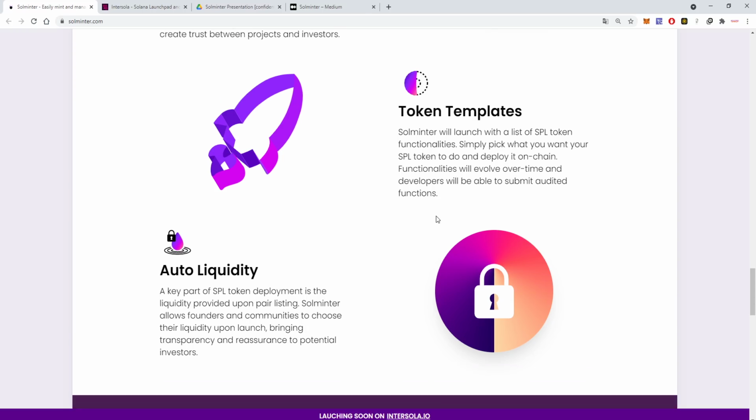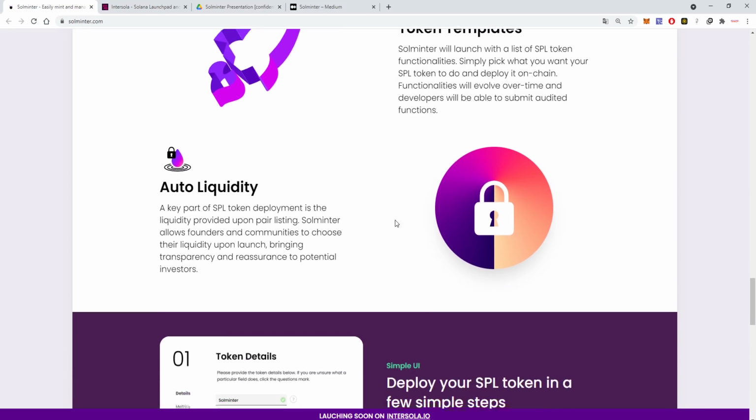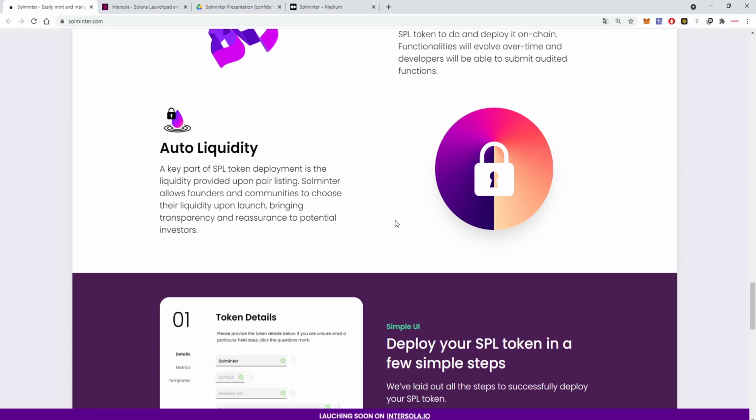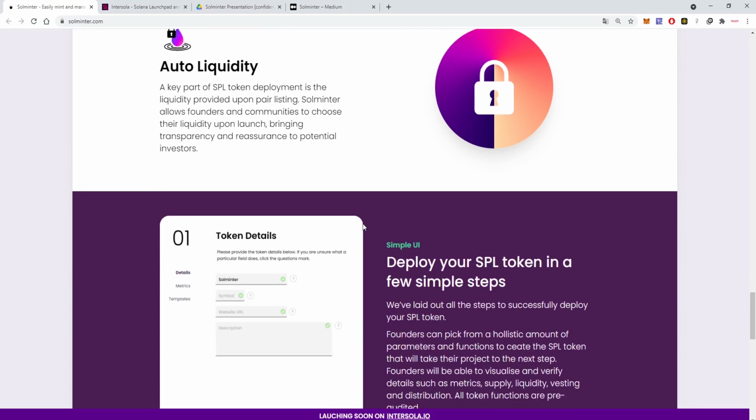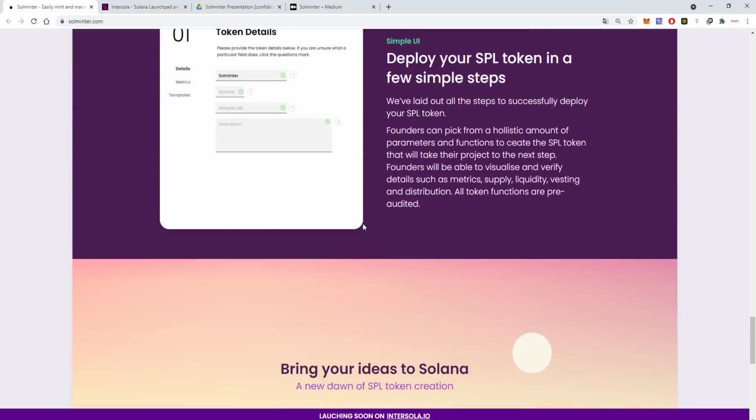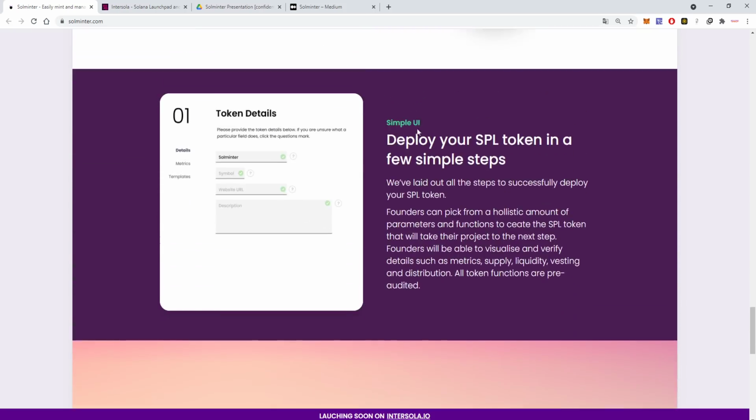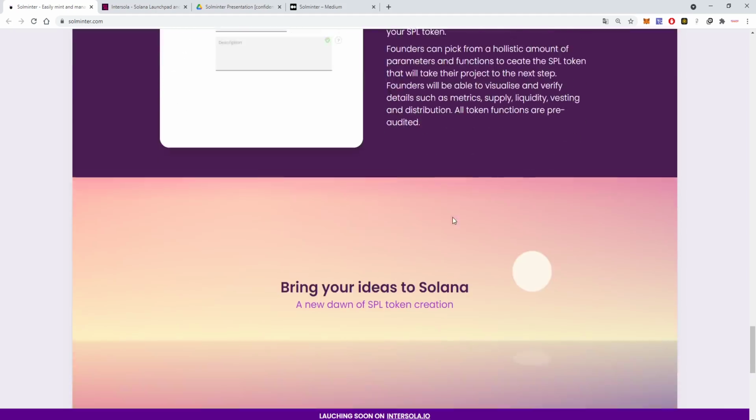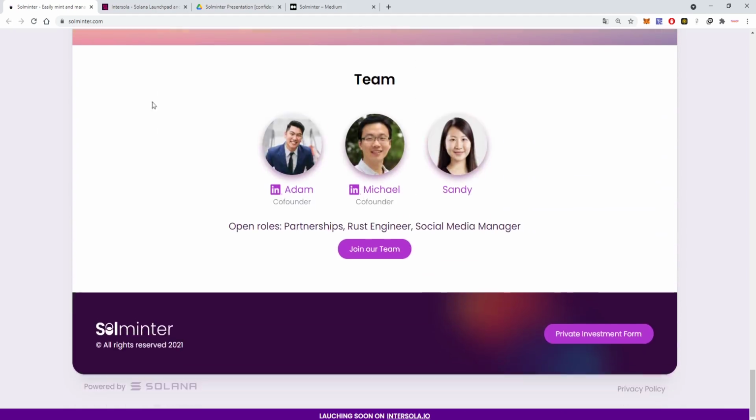Functionalities will evolve over time and developers will be able to submit audited functions, so there is a huge space for development here. They have this auto liquidity function as well. So this is a key part of SPL token deployment, the liquidity provided upon listing. So Solminter allows founders and communities to choose their liquidity upon launch, bringing transparency and reassurance to potential investors. Okay, so simple UI as well. It's very simple. Okay, this is their team.